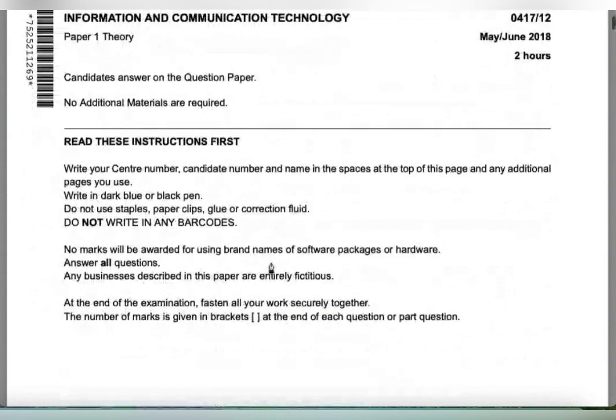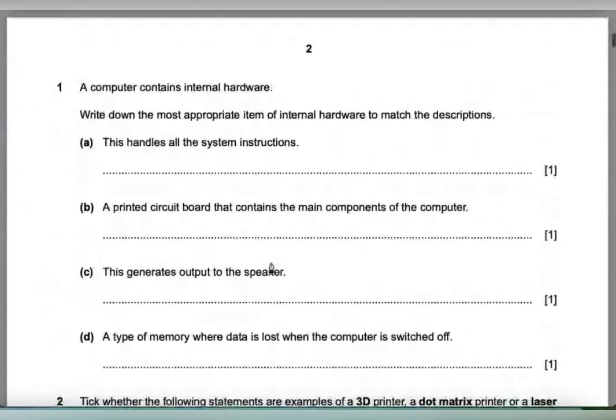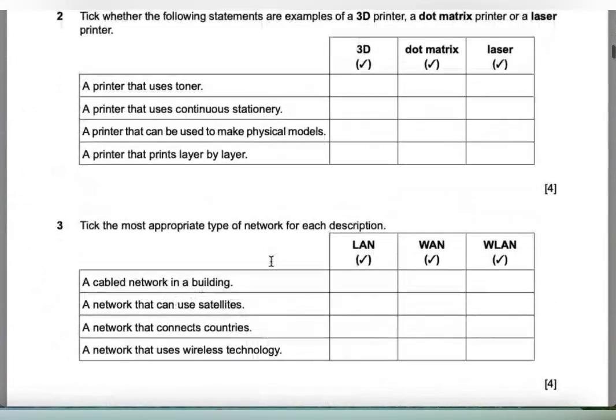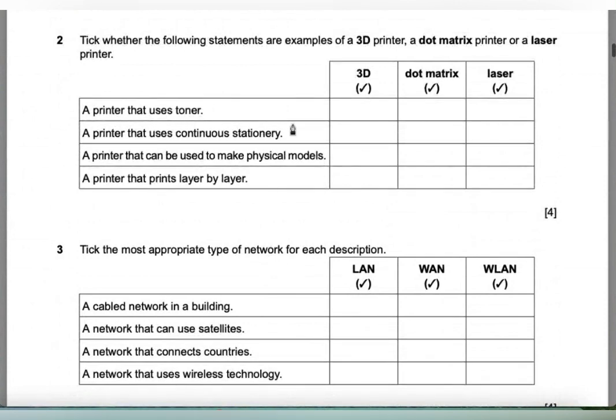Okay? So this is what we have. We've answered this, we've answered this. This one, remember we say a printer that uses toner is what? A laser printer. We say a printer that uses continuous stationery is a dot matrix printer. A printer that can be used to make a physical model is a 3D printer. Then we say a printer that prints layer by layer is also a 3D printer.